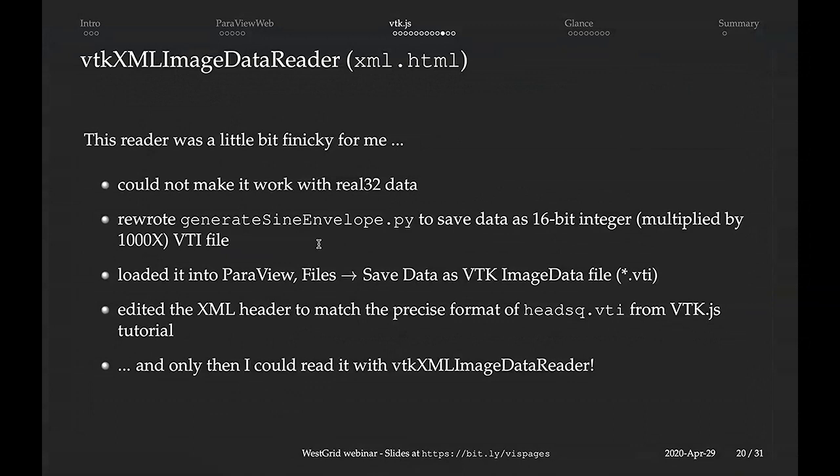I find that the vtk XML image data reader is actually quite finicky, and I had to spend, I don't know, half a day making sure this example worked. So let me walk you through the steps, so if you try to do it yourself, you can see why it doesn't work. No matter how I tried, I could not make it work with single precision or double precision floating point data. I actually had to rewrite my code to generate the sine envelope function on the Cartesian mesh as 16-bit integer. That's why the data range there is from 0 to 2, so I multiplied by 1,000, and then the data range is from 0 to 2,000.